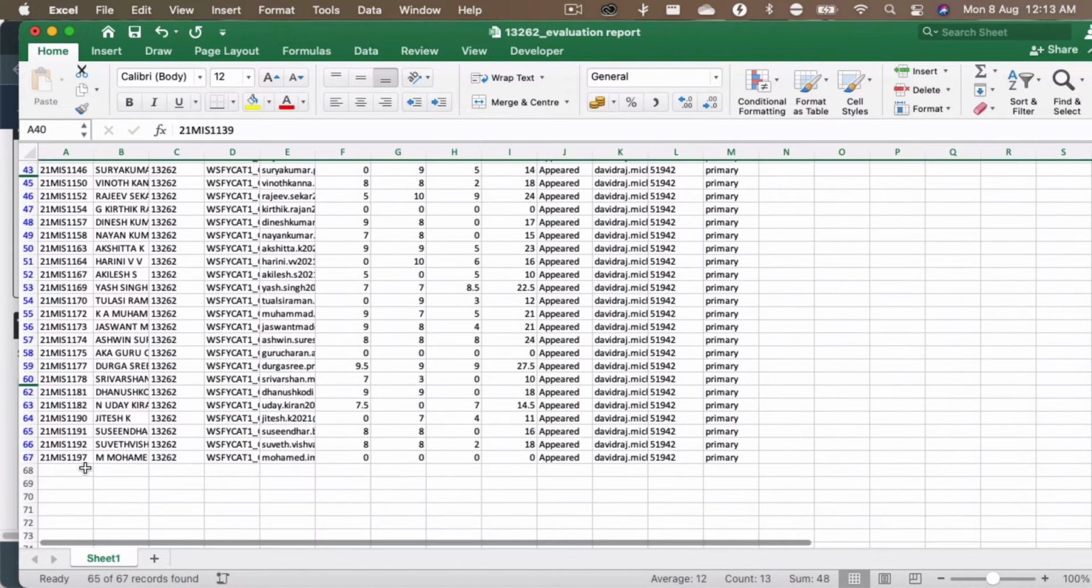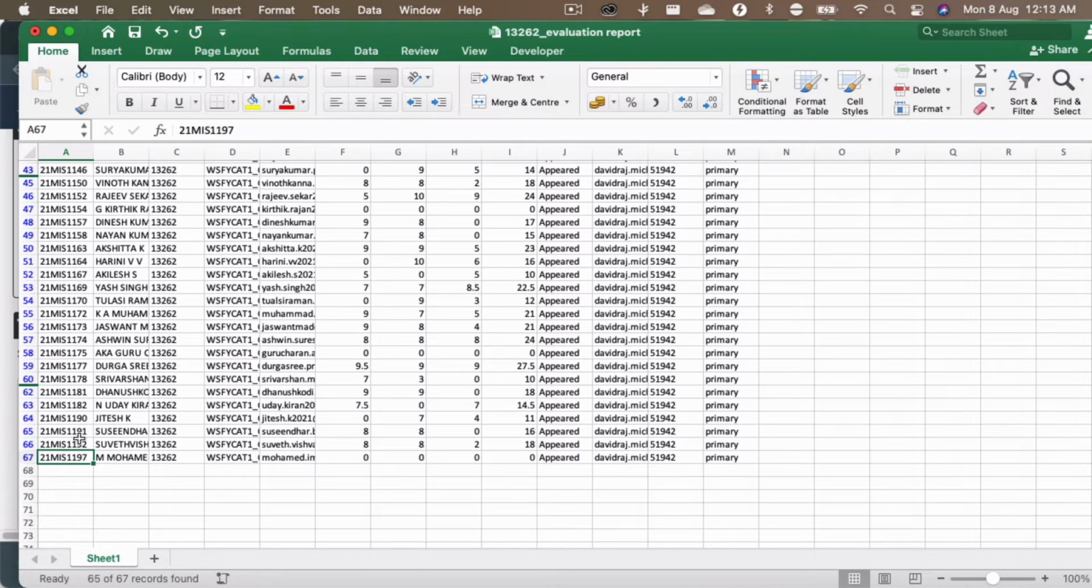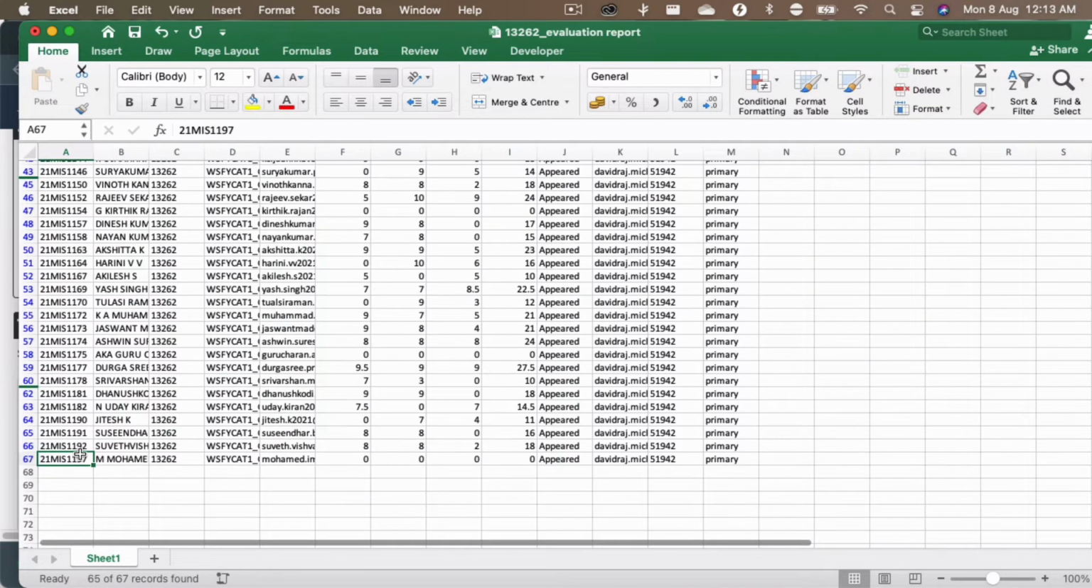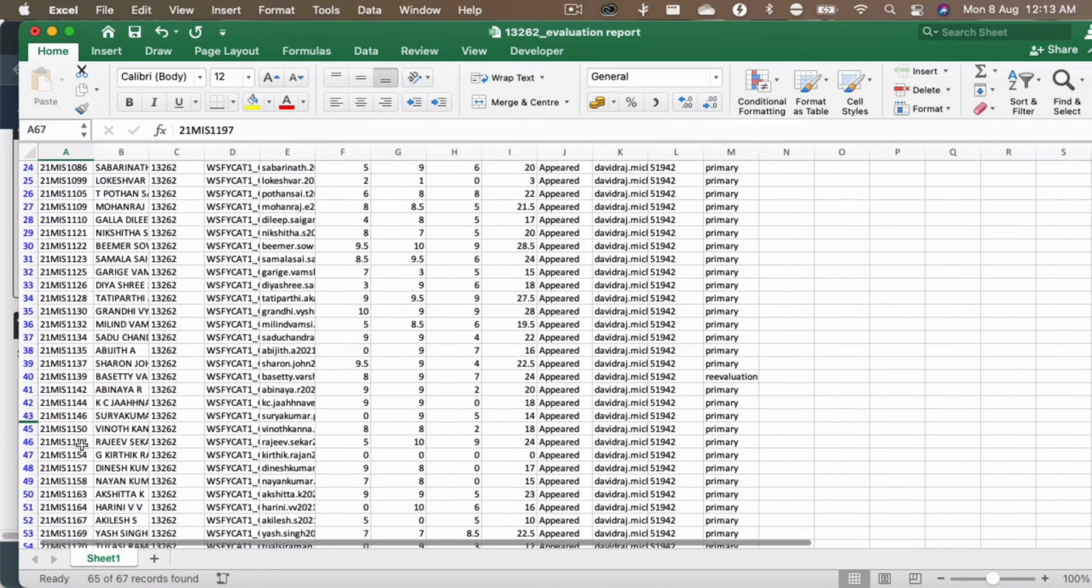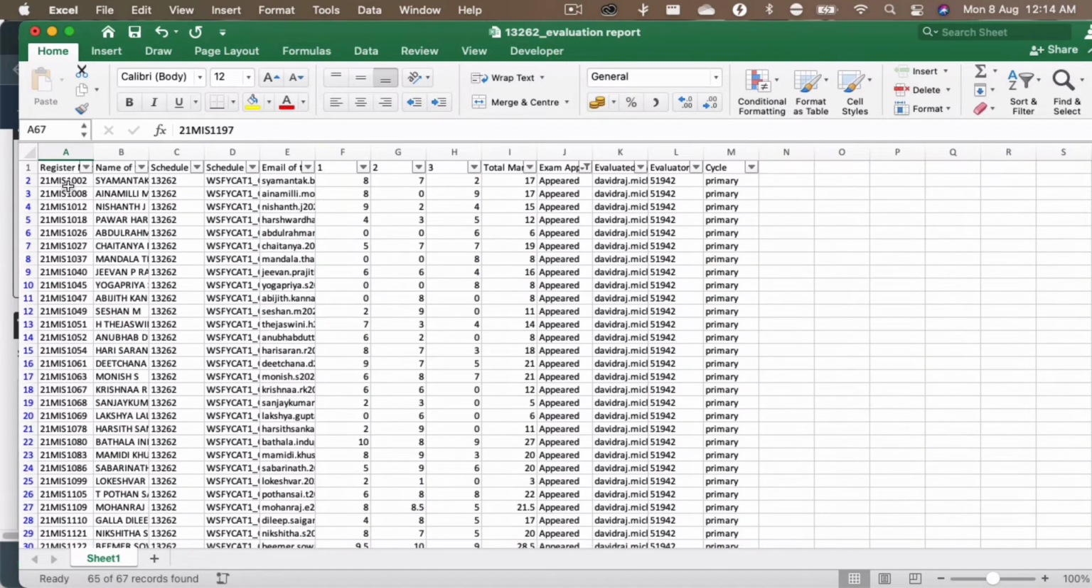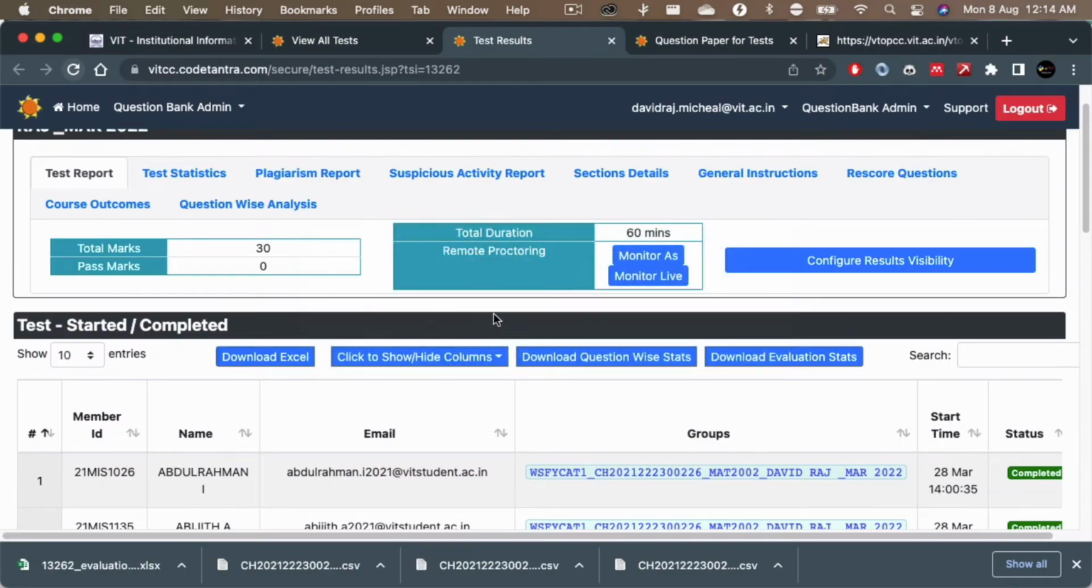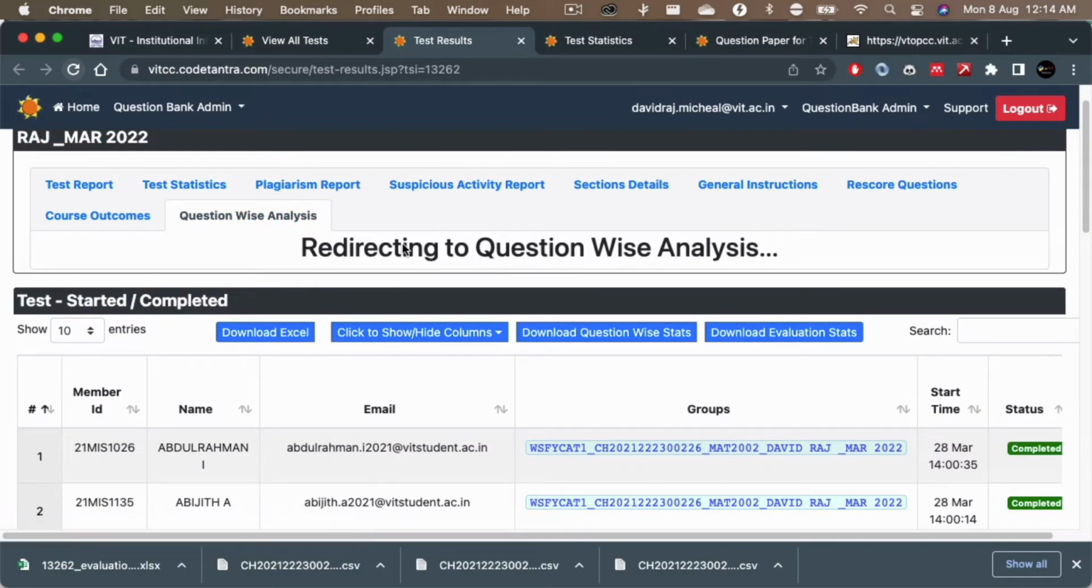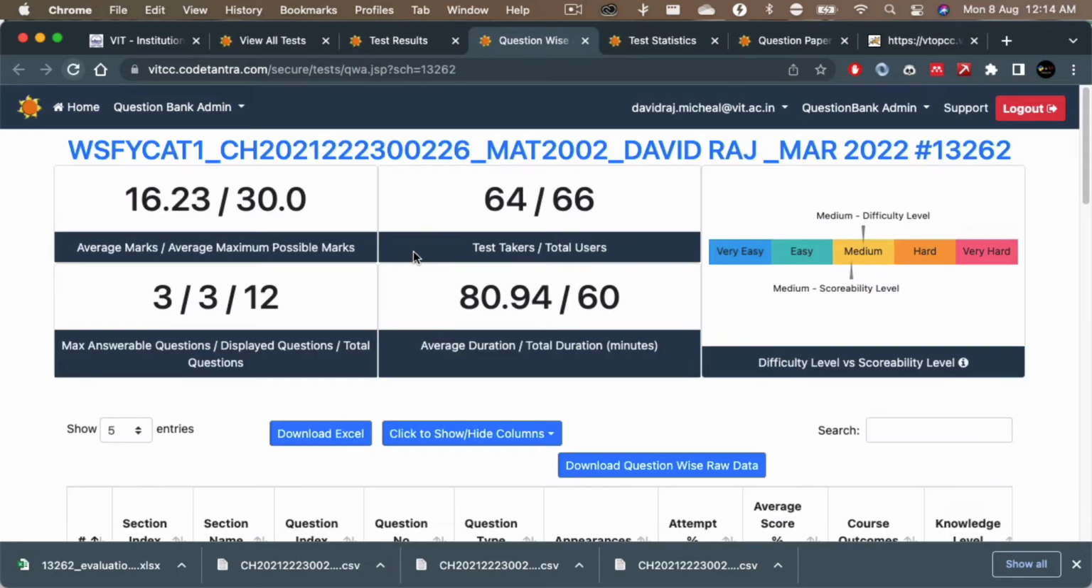Now this shows how many students are present here. If I click on the last record and then shift-click the first record, remember without the registration number column, that should show the count is 64. That means there are 64 students who have appeared for this examination. Okay, fine. You can also check this in Codetantra itself. You see that the question based analysis also shows that the test takers are 64, and that means 64 students are present in your examination.